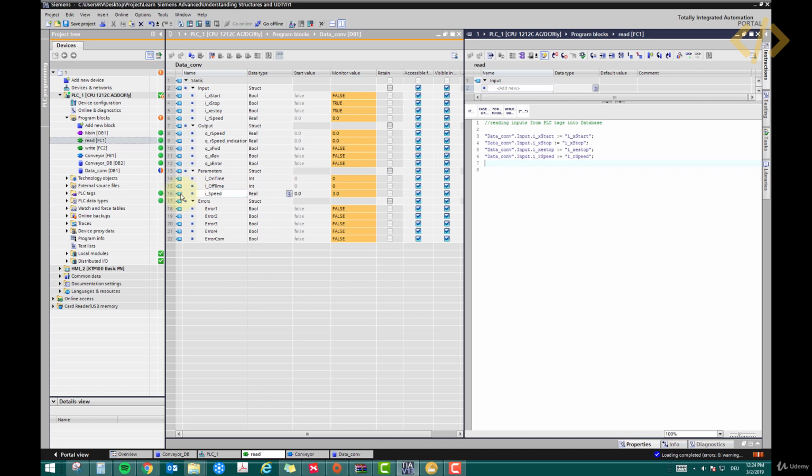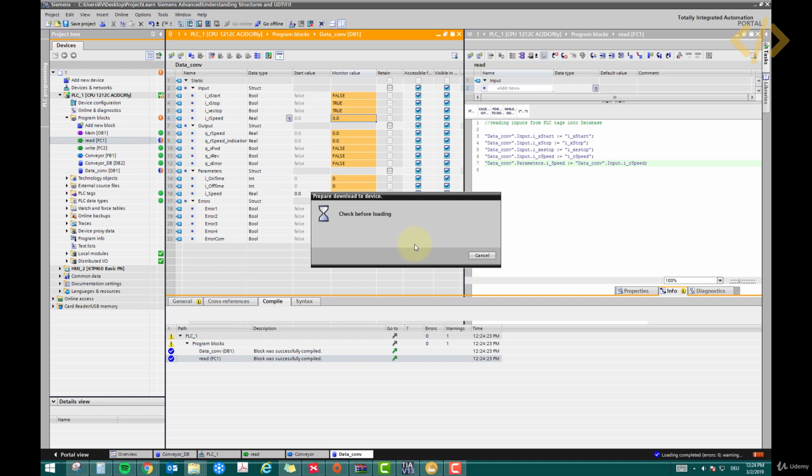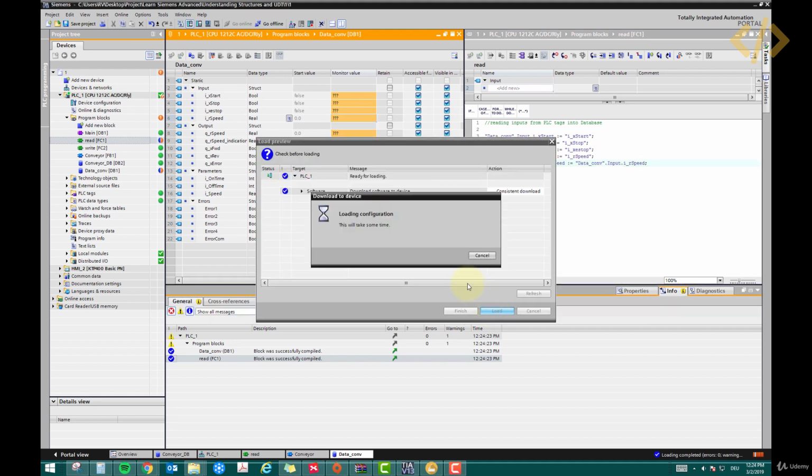So this is reading the value. This is one way of doing it, and this is getting the value from here. If you want to see the value here, I will come back to that later. Now I will download the logic, and we will just notice if we get the speed in the parameters.